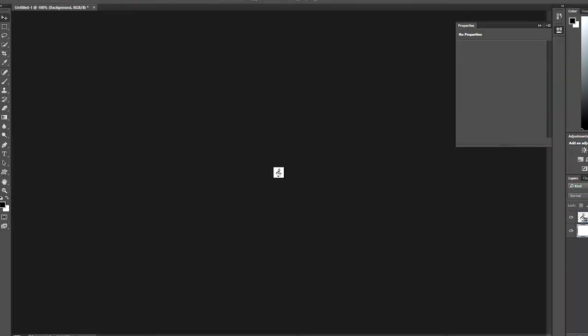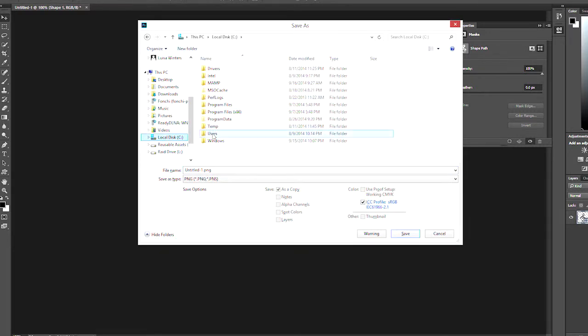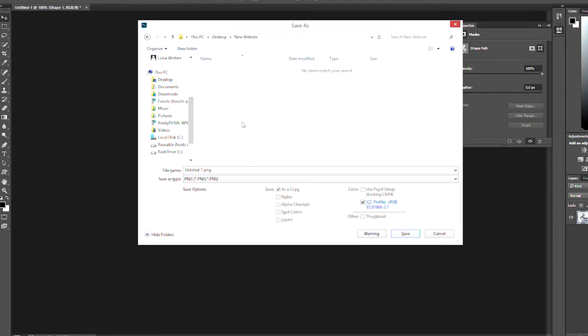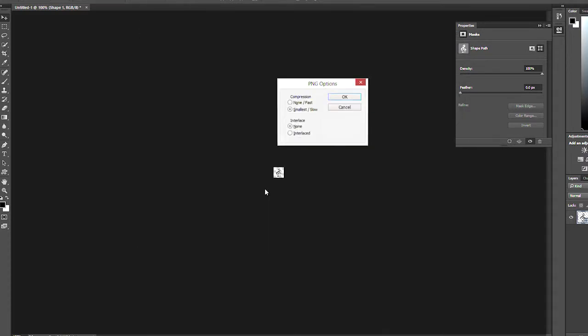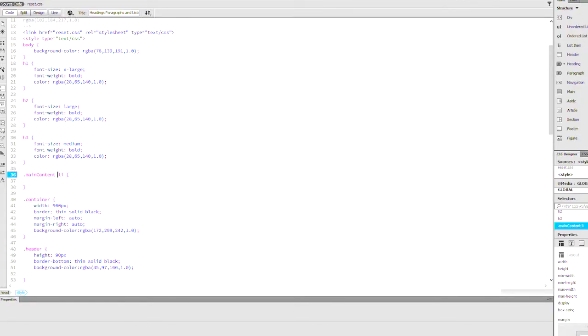I'll delete the background and I'll save this as a PNG. So I'll save it onto the desktop, my new website. I'm going to create a new folder in here. I'll name it Images, and I'll call this Treble. And it's going to have an extension of PNG. Click OK. And now we can go back to Dreamweaver.